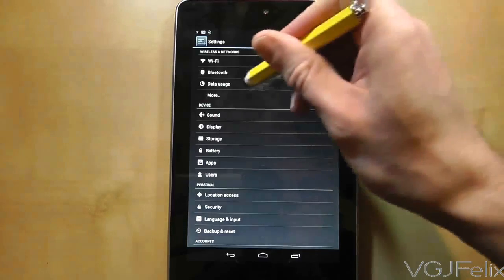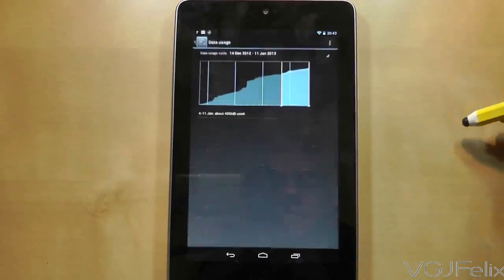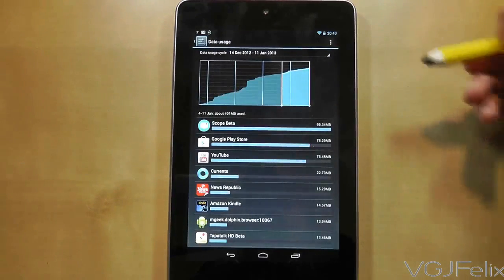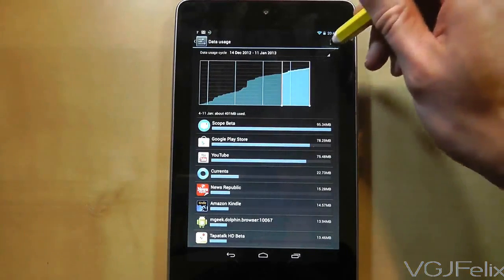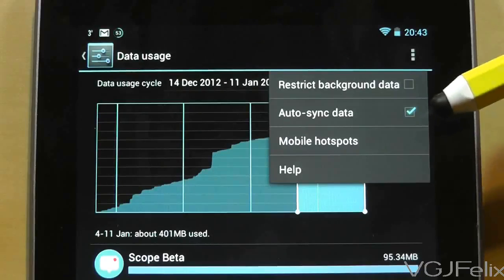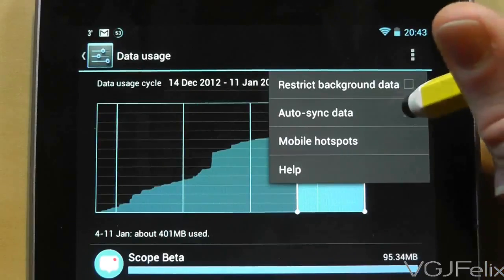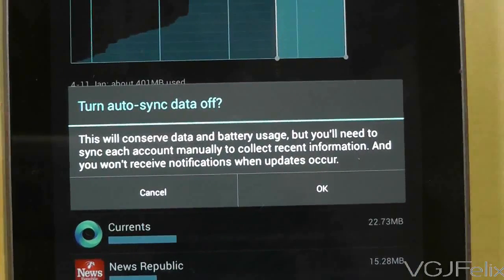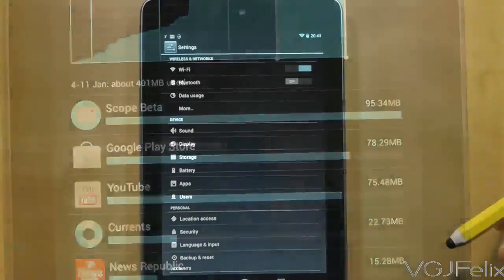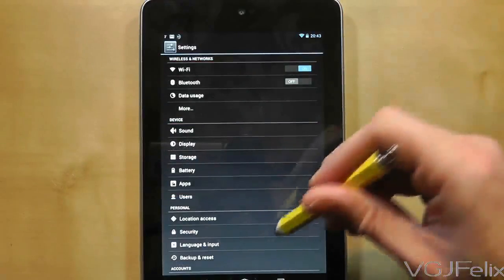First, go to Settings, and then Data. In the top right-hand corner of the screen are three dots, and this is an Options menu. Press on it, and then choose the Auto Sync option. This is a global setting, and it will stop all of your applications from syncing. So that's no emails, no Facebook updates, and no tweets. You'll have to sync everything manually.